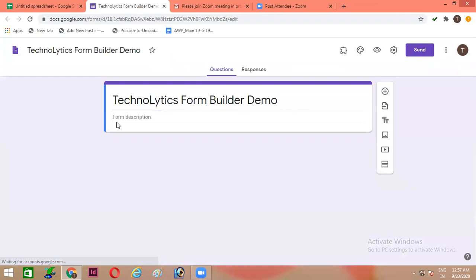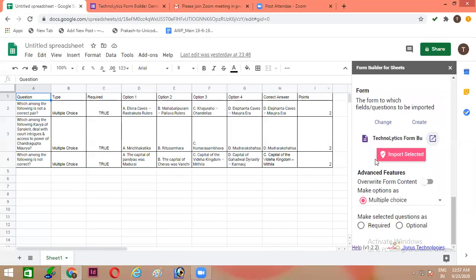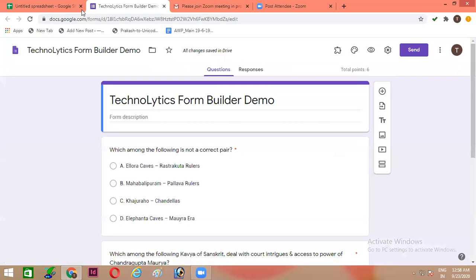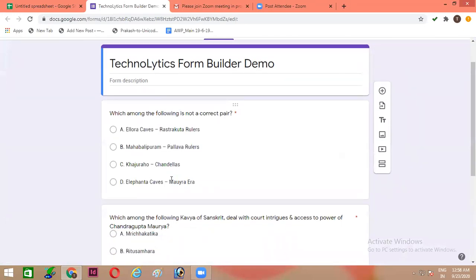Let's check this form. Great. Our form is ready with the heading Technolytics Form Builder Demo. But where are the questions? Let's go back, and here you need to click on import selected. Once you click on import selected, it will import successfully. And here, yes, all questions with the respective answers are ready.